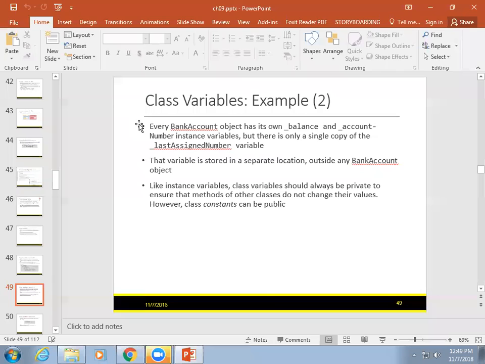Okay. So every bank account object has its own balance. And account number is assigned to each instance, but the last account number is assigned to the entire class. So the variable is stored in a separate location outside of the bank account object. Easy enough there. Like instance variables, class variables should always be private to ensure that methods of other classes cannot change them. And we know to create a private, just use 2 underscores.